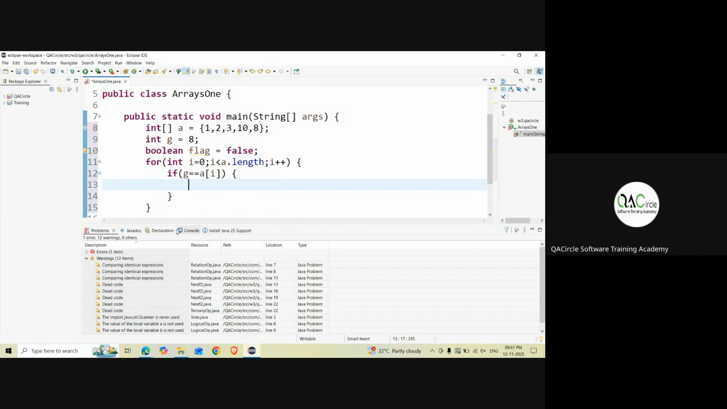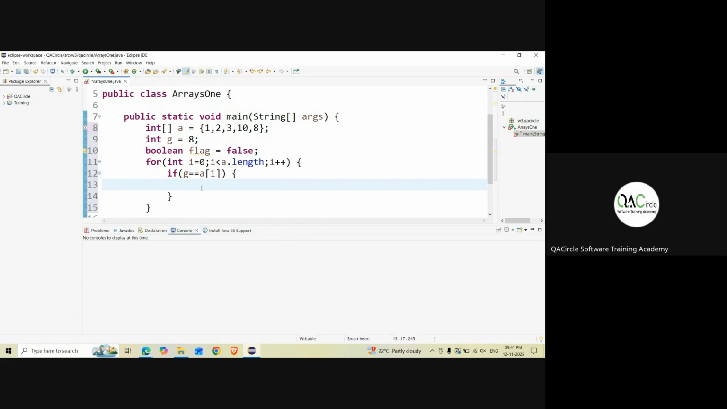Now, if we find it, let's type this out: element found. And we can easily add g equal to something like this, a of i. So let's say it is 8, okay? Sometimes, let's say you want to find the value 2, and the loop will run till 1, 2, 3, 4, 5 times, right?